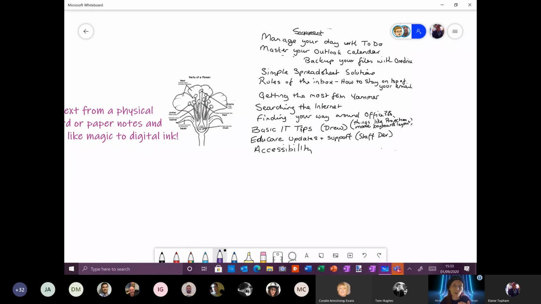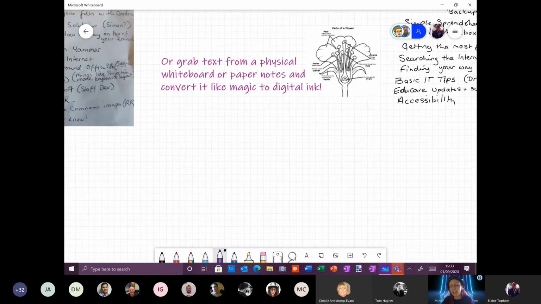Think about all the handouts you've got in your filing cabinets. Think about all the different bits you've got lying around that you could potentially take a photo of with your phone or device, and stick onto Whiteboard with the app. You do have to use the app, and then you can just use this to turn it into text straight away. It's a really, really useful feature.